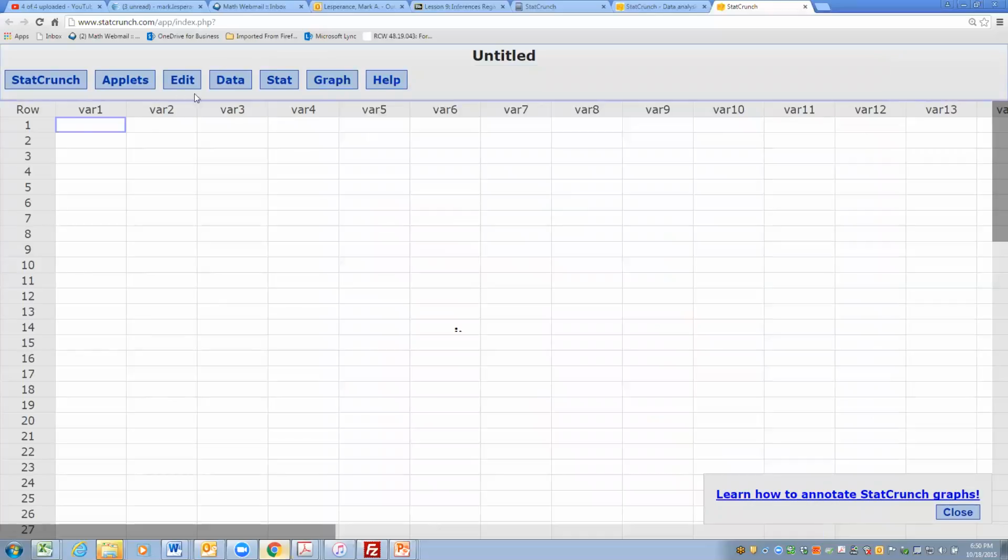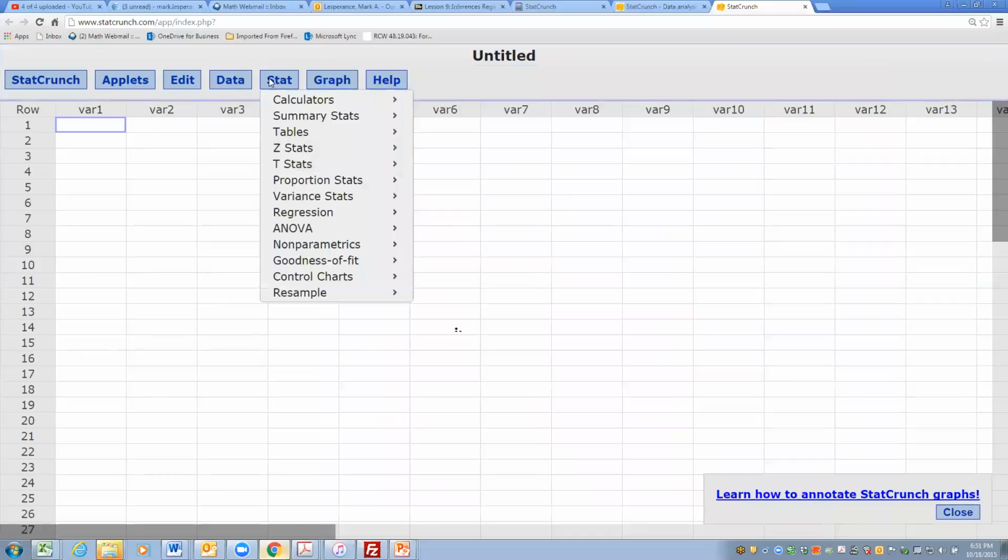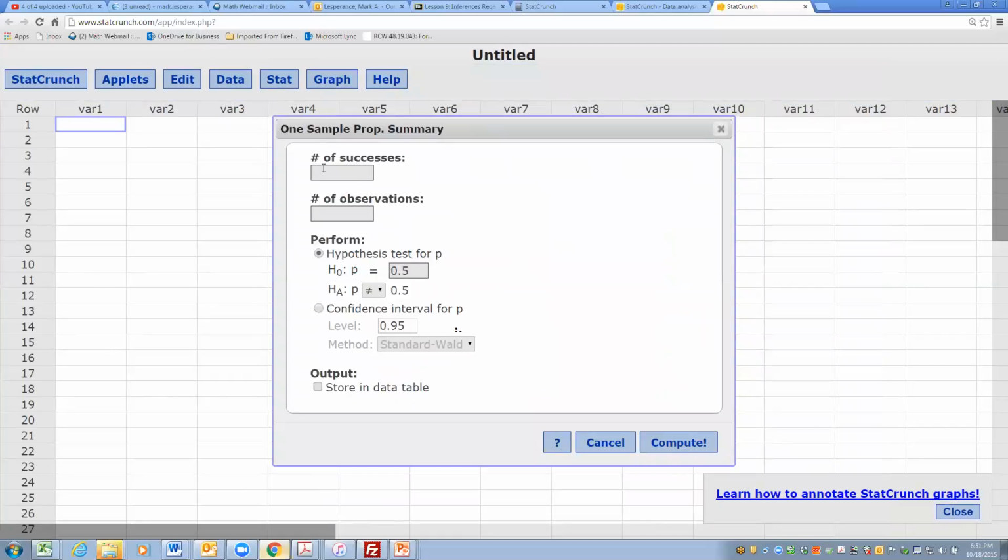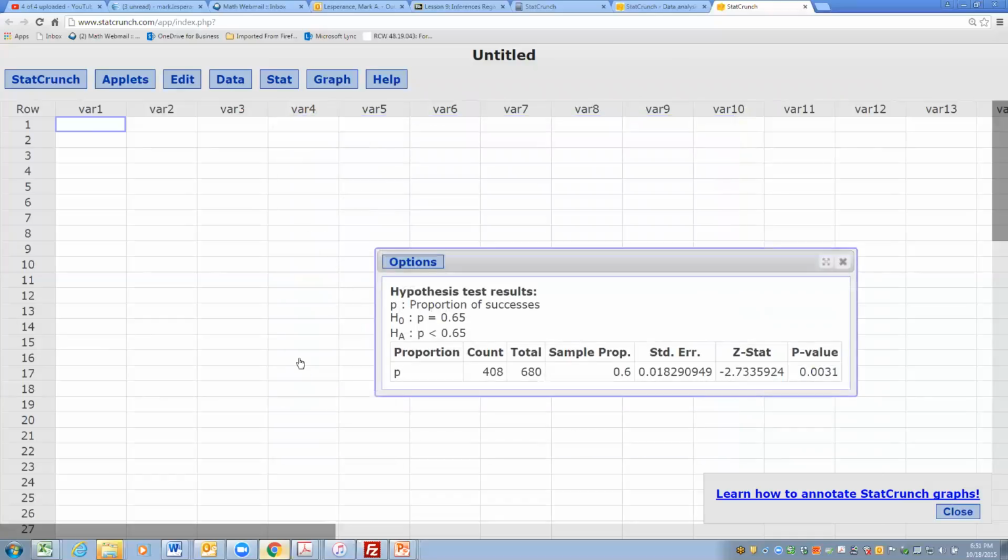And for testing of hypothesis, we'll go to Stat, Proportion Stats, one sample with summary. We'll put in a number of successes out of a number of observations. We'll say what we think the proportion is, and we'll test to come up with that, and we'll get a test statistic and a p-value.